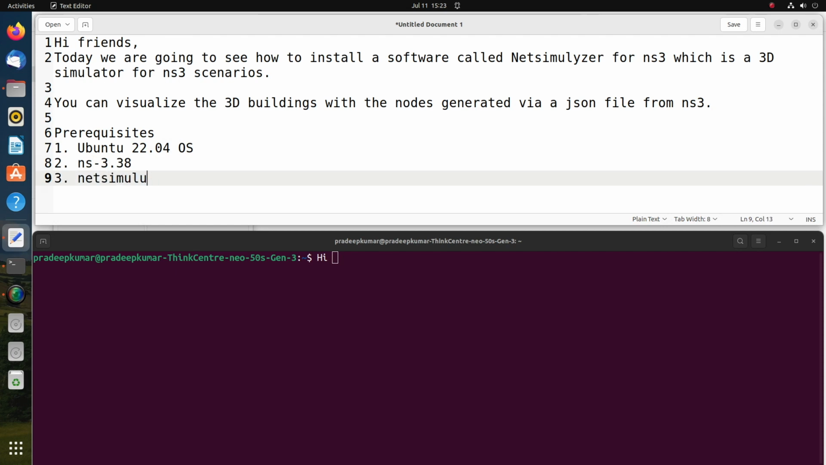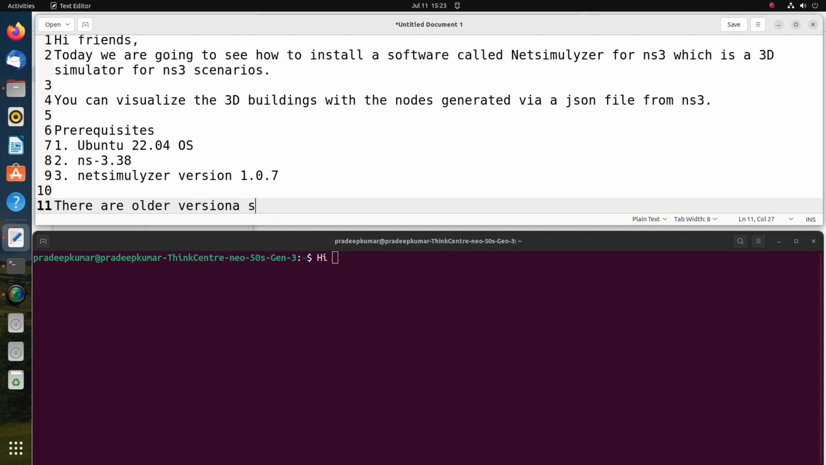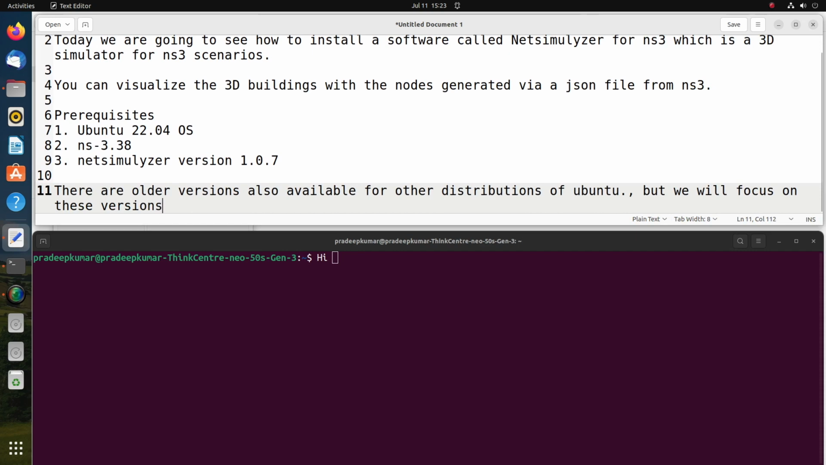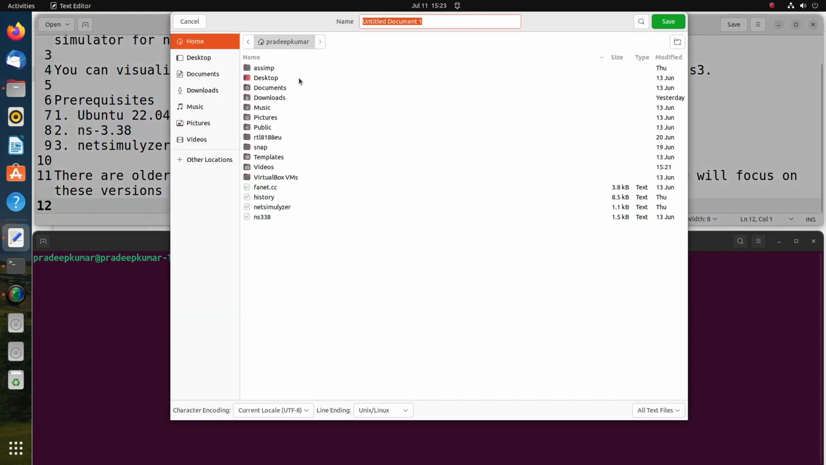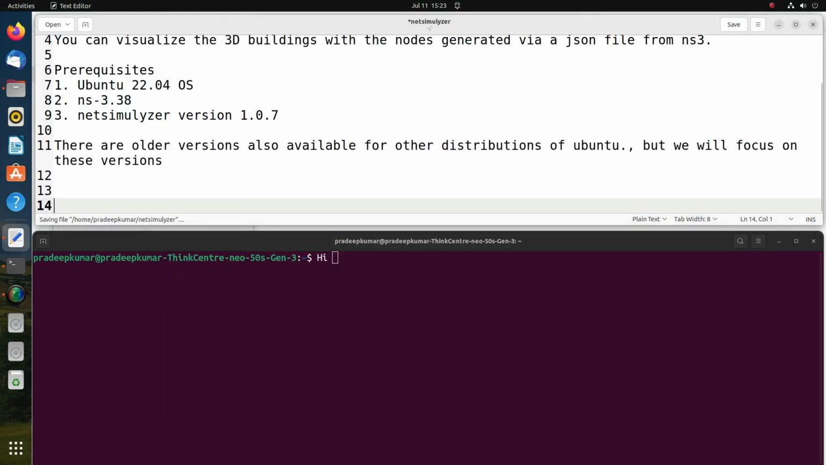So the prerequisites are: we are going to use Ubuntu 22.04 as the operating system, NS version 3.38, and Netsimulyzer version 1.0.7. There are many older versions also available for Netsimulyzer and Ubuntu, so you can try those out. For all the subscribers here, I am just giving you an option for installing on Ubuntu 22.04, the latest OS, and the latest Netsimulyzer 1.0.7. That's what we are going to see.